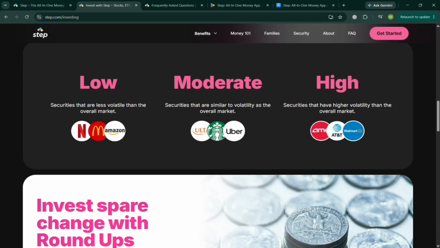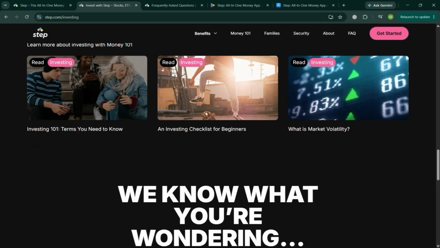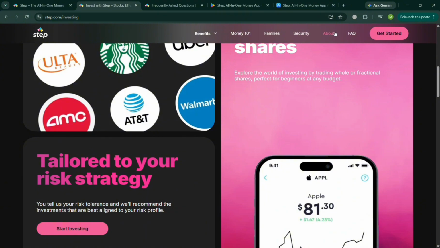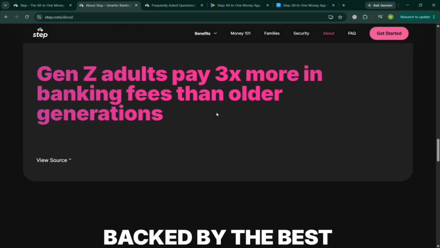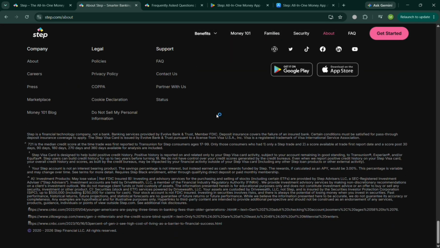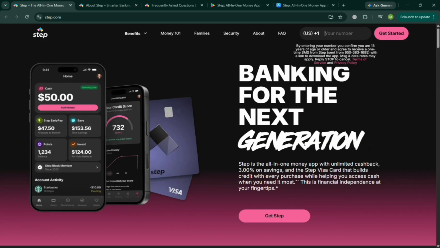So basically using STEP is important because it provides a convenient and secure way to manage personal finances in a mobile application. It also allows users to spend, save, and send money, receive direct deposit, and build credit while keeping track of their financial activities in real time. So overall, that is just basically how you can use Step Up.